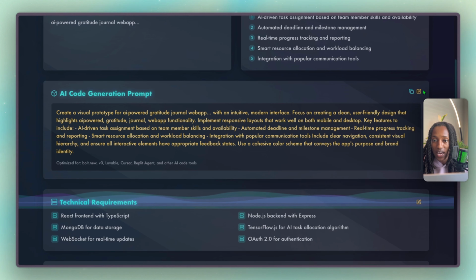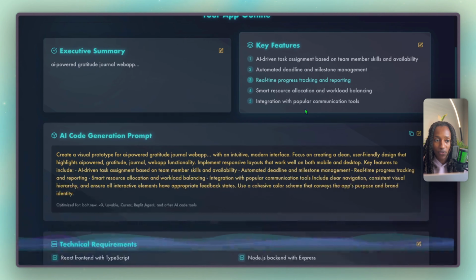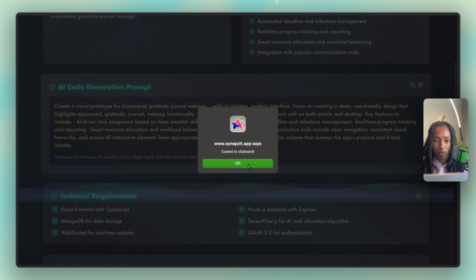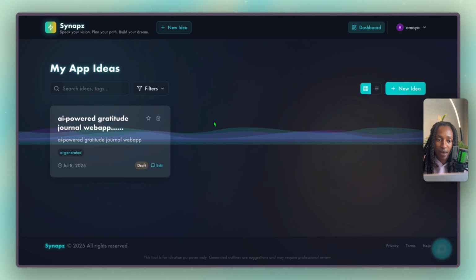Obviously you can edit anything that you want in each section, but I think we're just going to save it for now. Let's make sure we copy this prompt, right? Because we're going to use that in a bit. Perfect. And we can just save this. The cool thing about synapz.app as well is it saves all your outlines to a dashboard. So if you have an idea that you can't build on in that moment, you can just speak your idea and save it and then go back to it later, which is really cool.